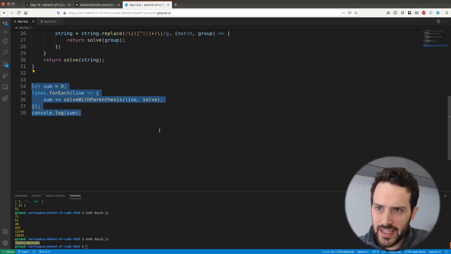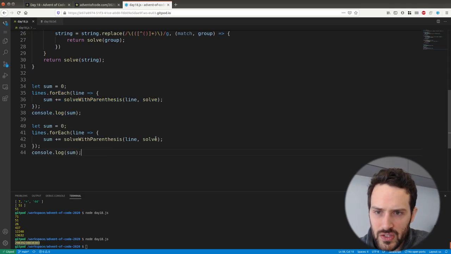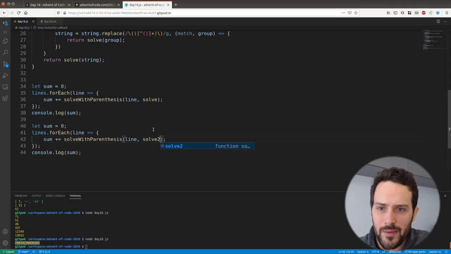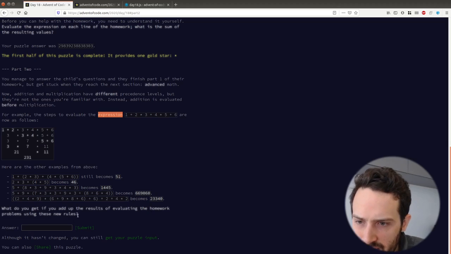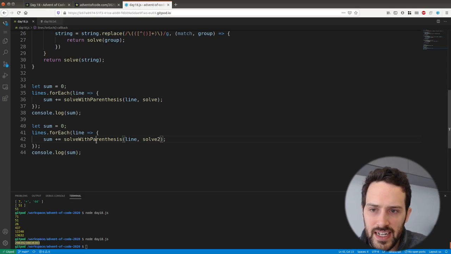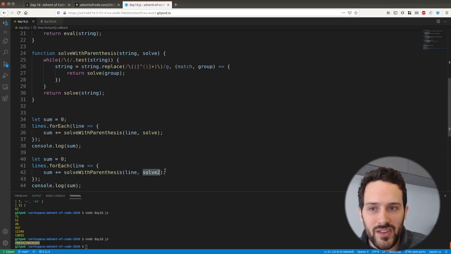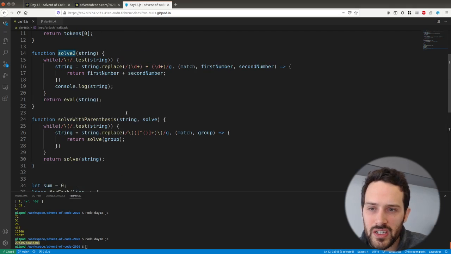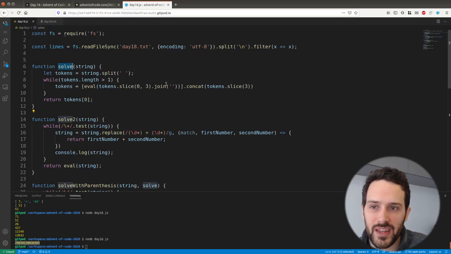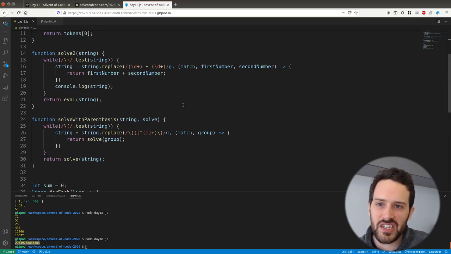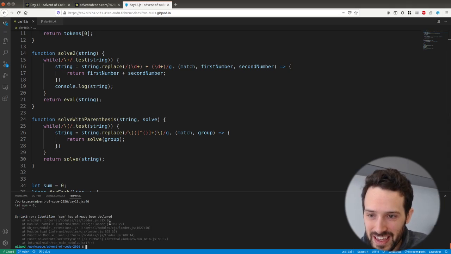Let's just get that and do that for part 2. Here we just have to have the same thing with solve2. Let's make sure this is a sum. Yeah, this is a sum. So this is exactly the same. Notice we are using the same parenthesis function, but then we just provided the solve2 function, so that here it's calling this function instead of this one. This is kind of dependency injection. Why not? This is making things very clean.